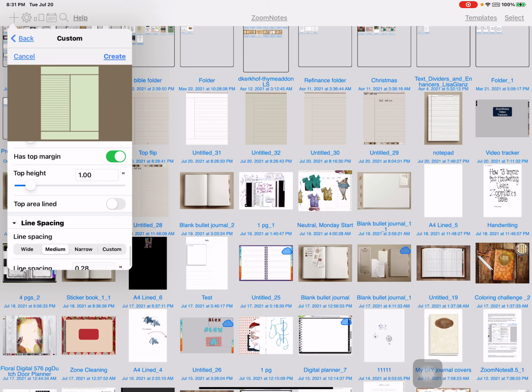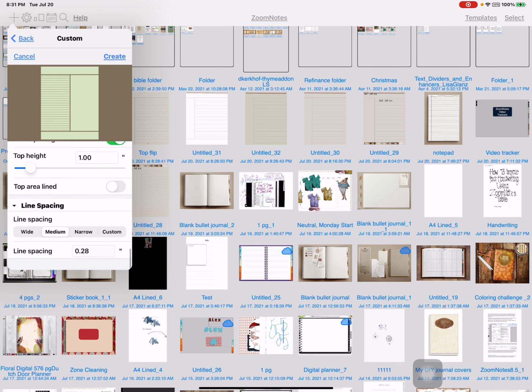then let's see, go down to line spacing. See here, I can tell it whether I want lines at the top, line height. This is where I'm changing that. And I don't want lines up there. And here's the line spacing. I like medium. You can put it anything you want to. You can do narrow and it'll be 1/4 of an inch. Medium is 0.28. Wide is 0.34. Or you can make it even smaller or larger, whatever you want to do under custom. All right, so now it's done. All I have to do is hit create.